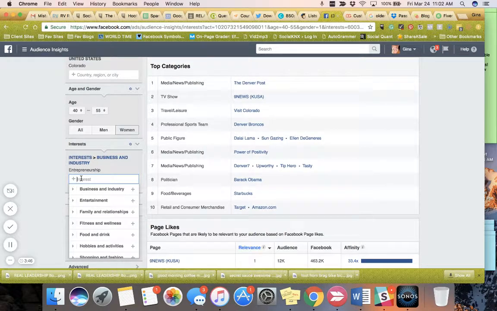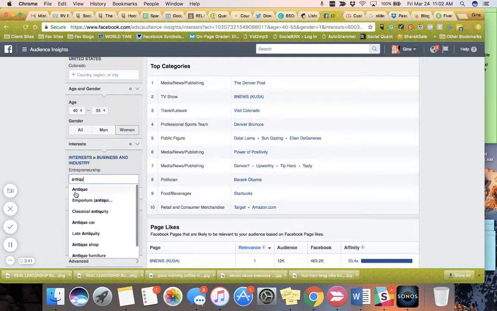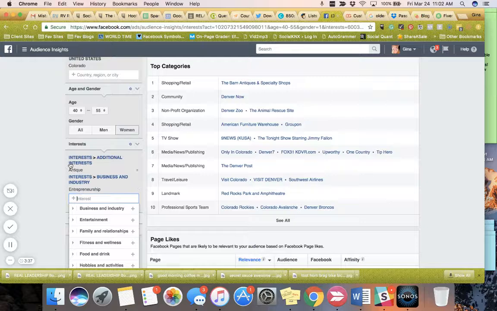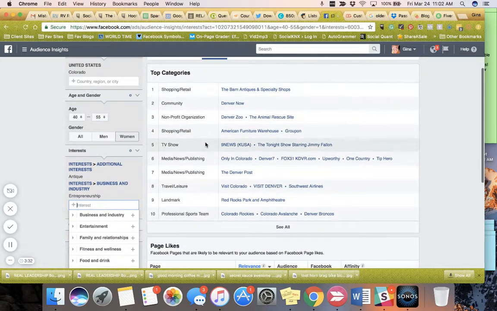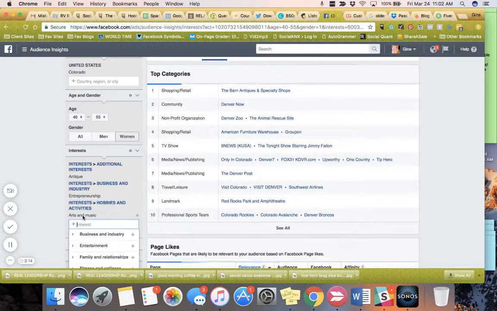Let's say that I want entrepreneurs who are interested in antiques. I don't know why, but let's just say that I'm interested in people who are interested in antiques. I would type that in as an interest, and it changes up the Facebook pages that I would want to go and like. You need to keep doing this, typing in different interests. What would my audience be interested in? Would they be interested in art? They'd be interested in arts and music or artists. I'd have to choose here. So I'm going to go with one that is arts and music.